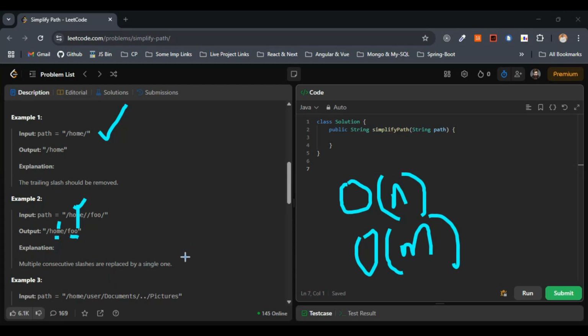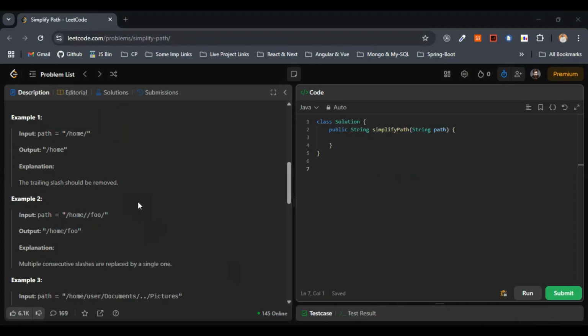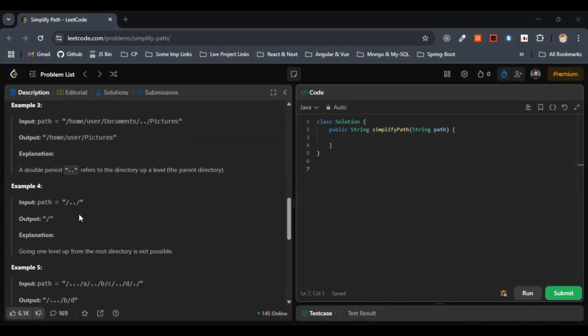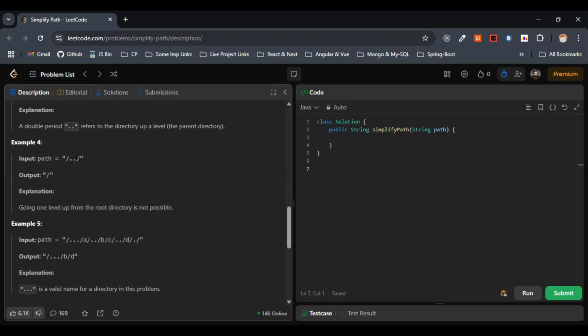I insist you try out the approach we discussed in the same way for example 2 or example 3, or you can go with example 4. Example 4 is simple because we'll be removing this double dot, and we will remove the slash as well. If it doesn't contain any folder name, we'll just return this one slash. That we know. The explanation they have given in a simple way: going one level up from the root directory is not possible at all. That's what it is, right?